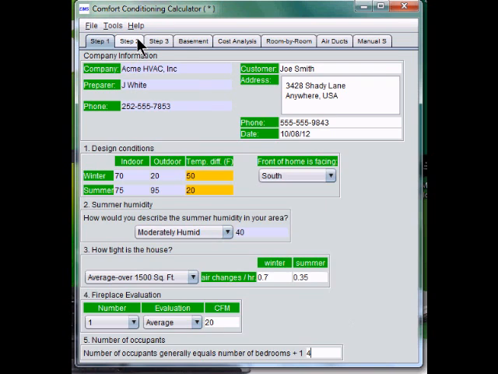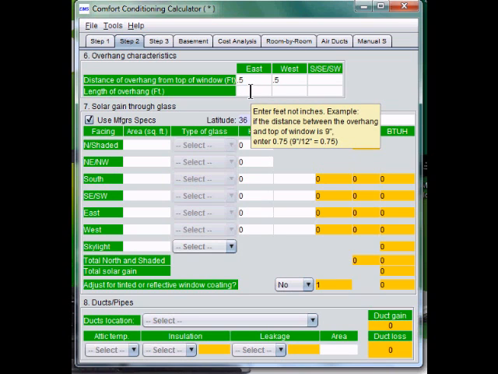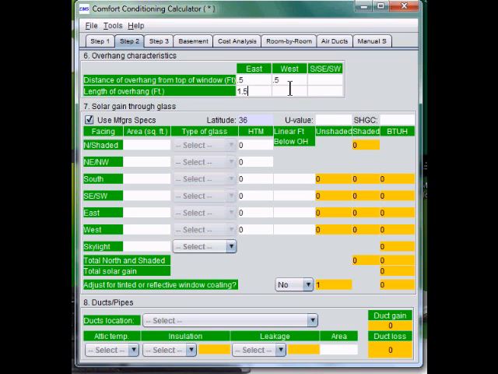We'll now go to step two, and we will enter the overhang characteristics. Facing east, we have an overhang, and the window is 1/2 a foot. There's 1/2 a foot of space between the top of the window and the eave, so that's 0.5. The west is the same, that's 0.5. Now the overhang sticks out 1.5 feet, so that's 1.5. And west side, it sticks out 1.5 feet.